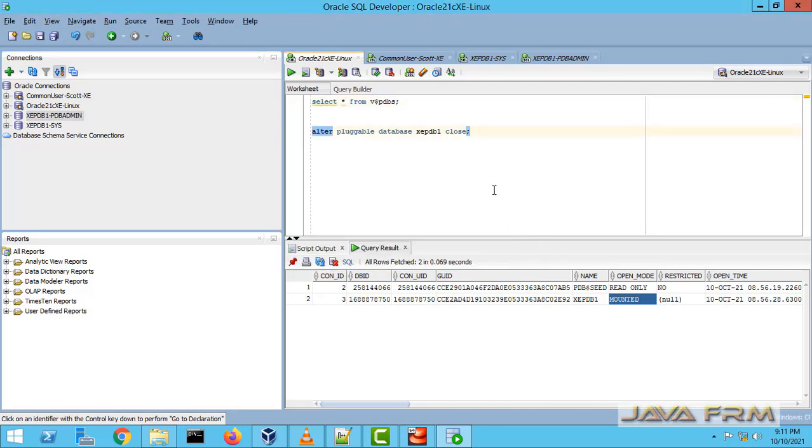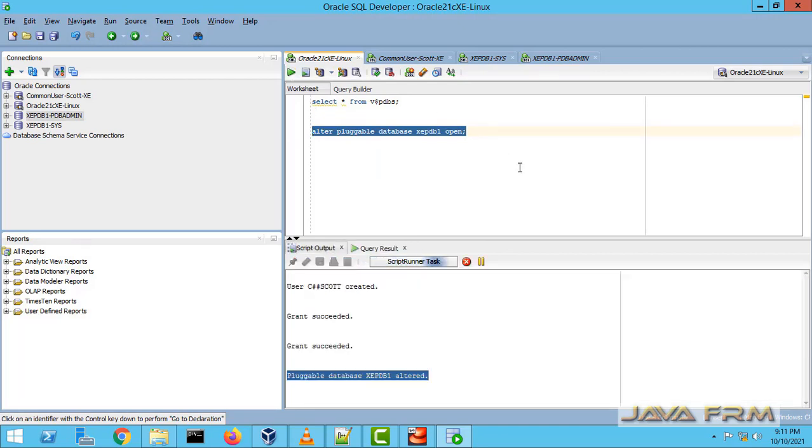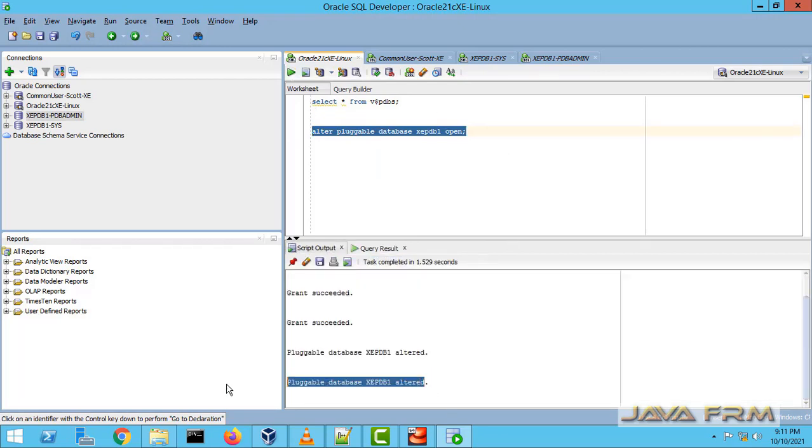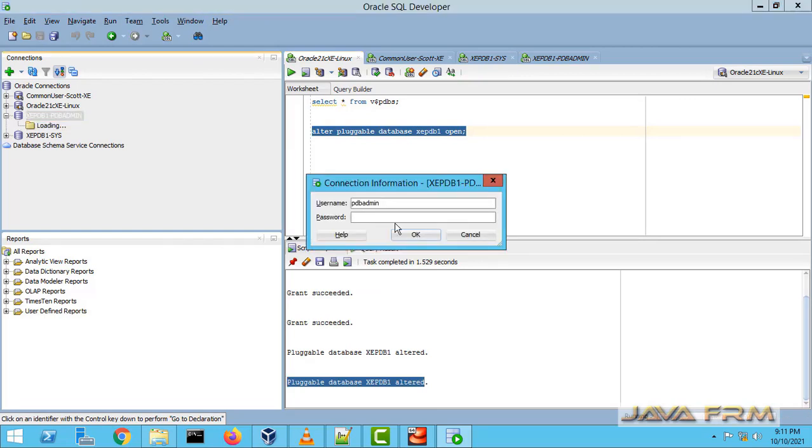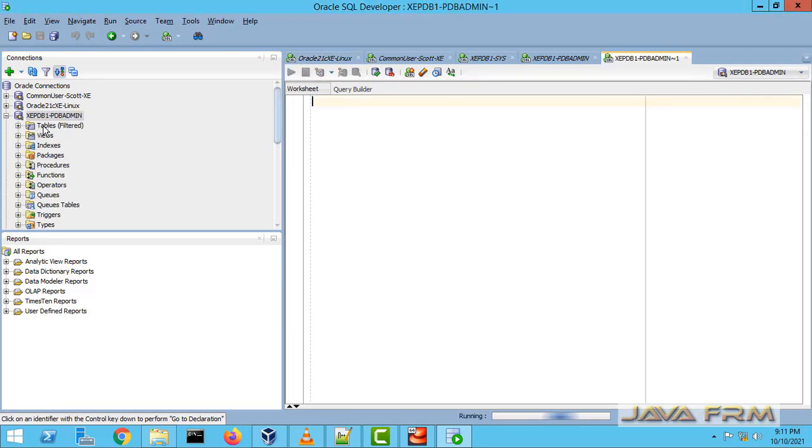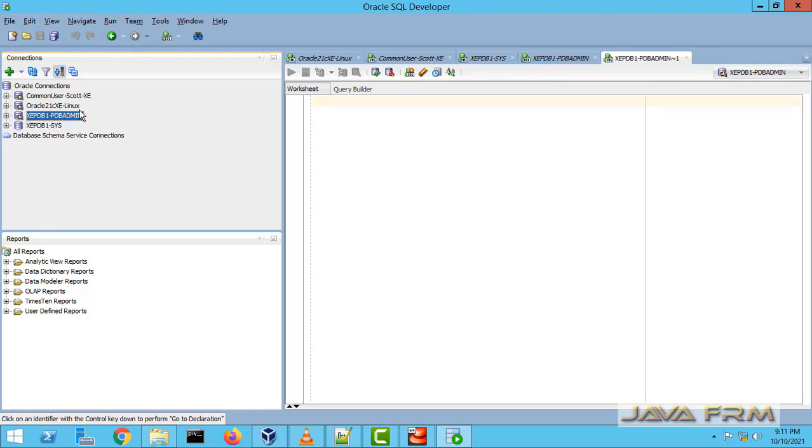Okay, now let us start the pluggable database. This is the query to start the pluggable database: alter pluggable database XEPDB1 open. That's it. Yes, pluggable database XEPDB1 is altered. Let me connect once again. Yes, I am able to connect to the pluggable database as pdbadmin. Okay, so I think now you are aware of how to create a common user and how to log in as a pluggable database user.